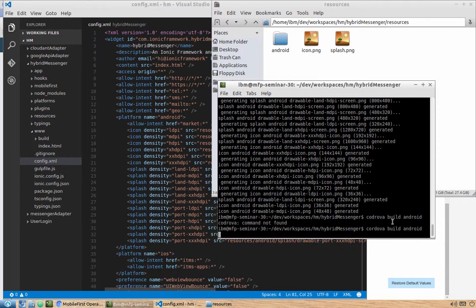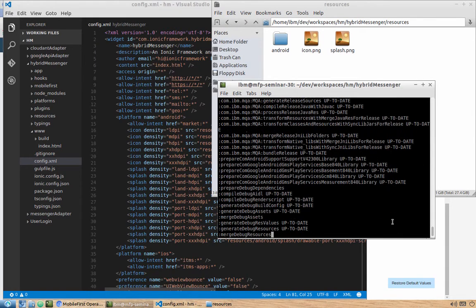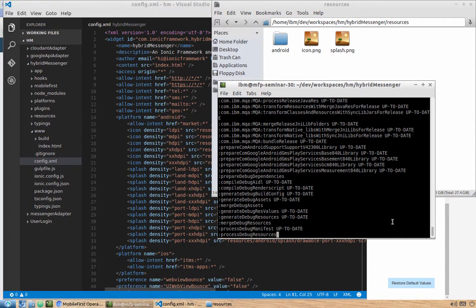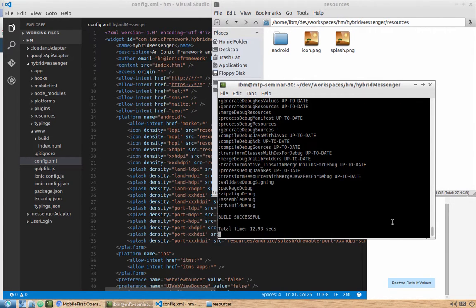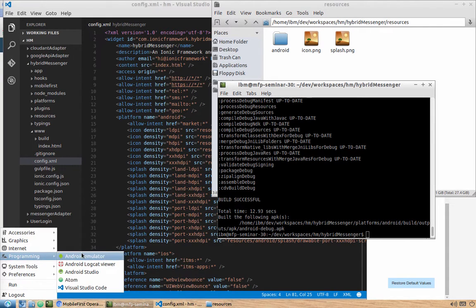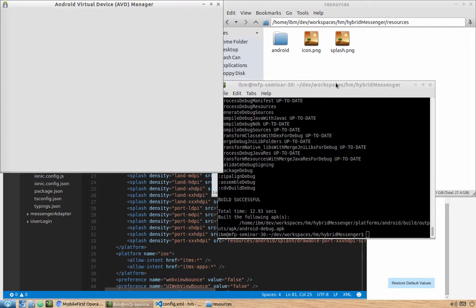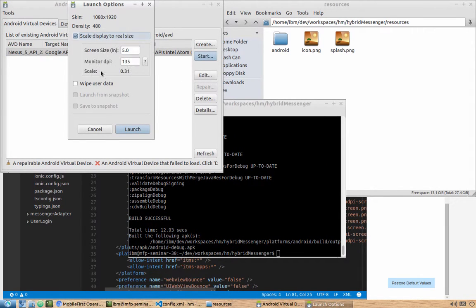If we launch a build before, then when we run something like cordova emulate, it will happen much faster than if the build happens only during the emulation process. And after the build is complete, as you can see, it was quite fast, we can open the emulator, and after it is launched, just launch our application on it.